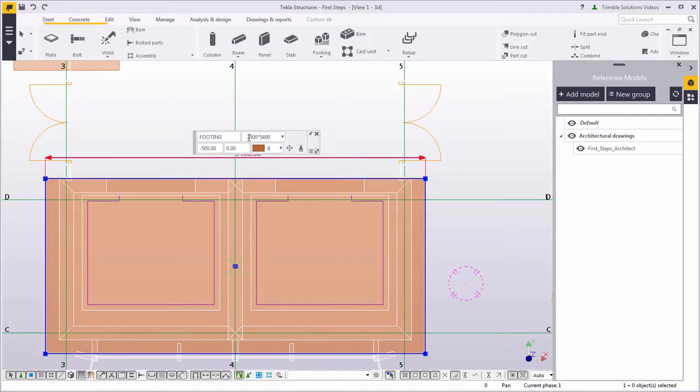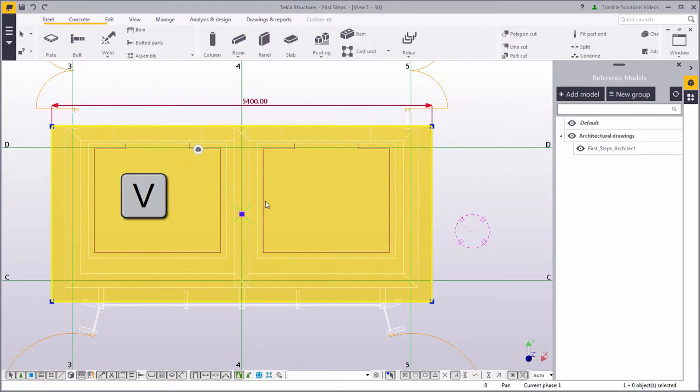Let's rotate to 3D to see the depth of the foundation better. First, press the V key and pick a viewpoint. You can now rotate the model around this point.